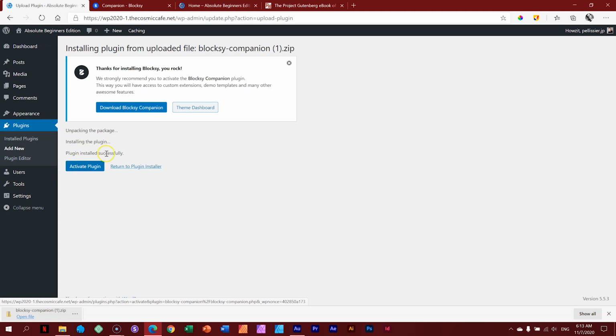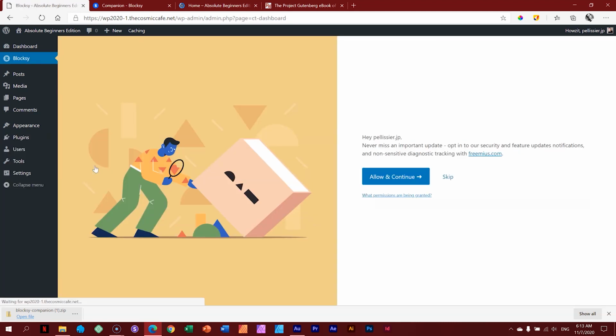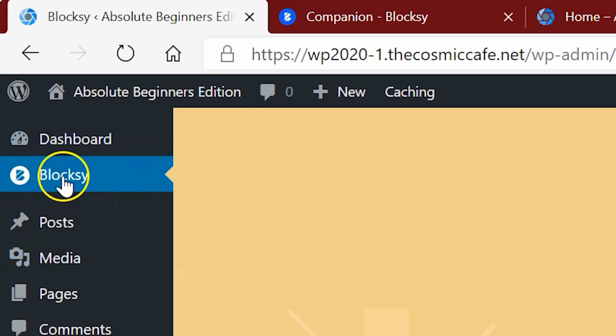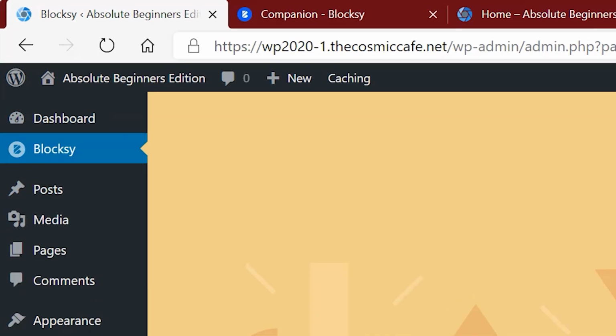What I want you to know before I do that is that currently here at the top, you see Dashboard, Posts, Media. After I click on Activate Plugin, you're going to see there's going to be a new label for Blocksy. Activate Plugin. And up here, now we see the label for Blocksy as well.